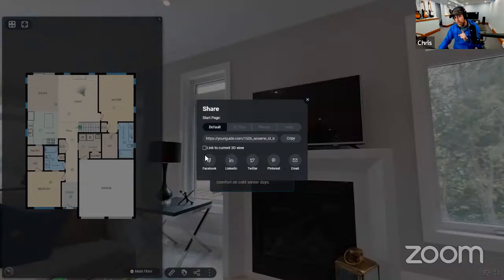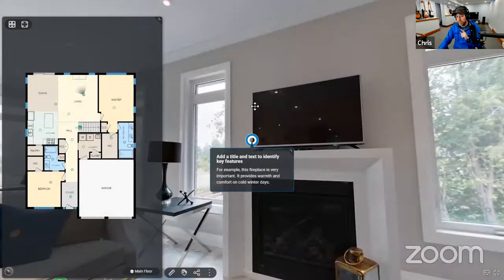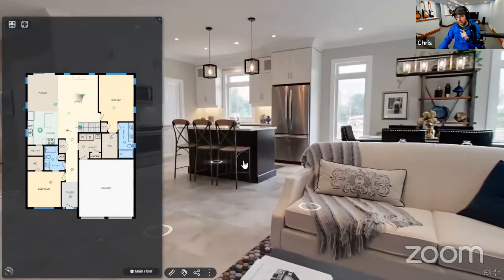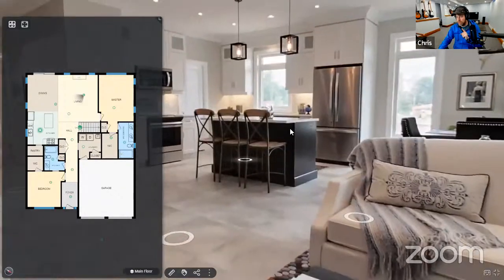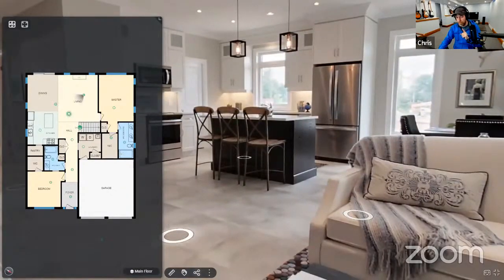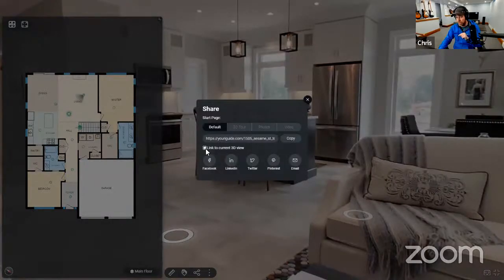Fun fact, though, there is a link to current 3D view feature. If I click this checkbox, it's a little hard to see, but it adds some extra fancy pants code on the end of this URL. Whatever I am looking at, it will remember the zoom level and the angle and the pitch, and it will include that on the URL when this is checked. When I send that URL to someone, they'll see exactly what I'm looking at. So all those details get preserved in that text.